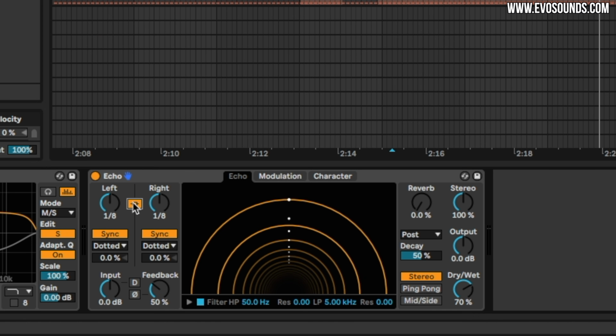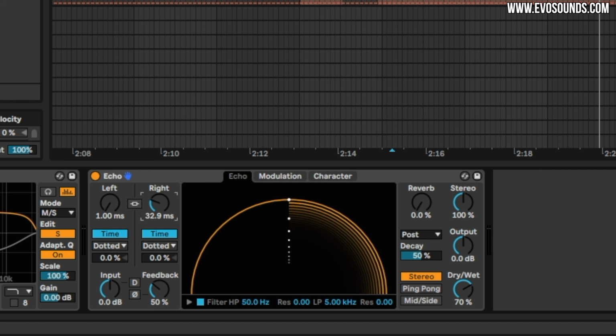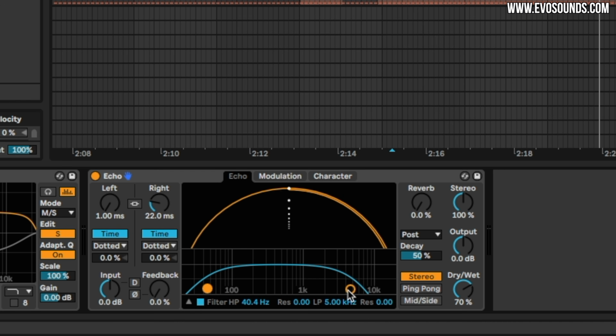And what we want is to set it to time. One side will be at 1.00 milliseconds, and the other side will be somewhere between, we can say, 6 all the way to 20. And then from there, lower your feedback. Make sure you EQ on the delay if you have one, and you get the widest possible effect you're ever going to get.